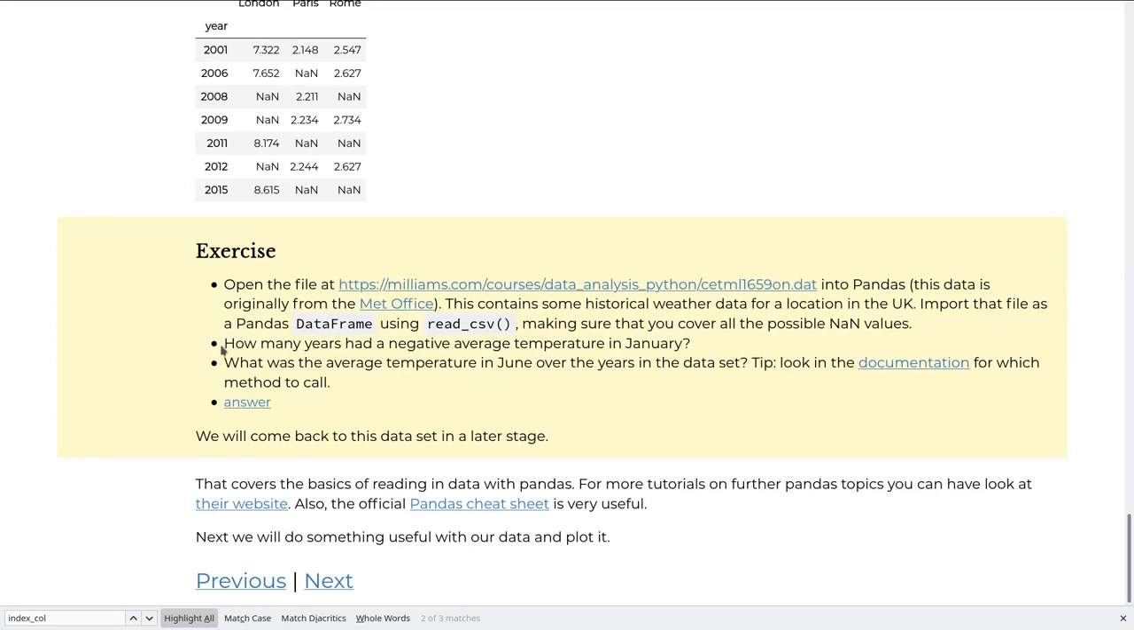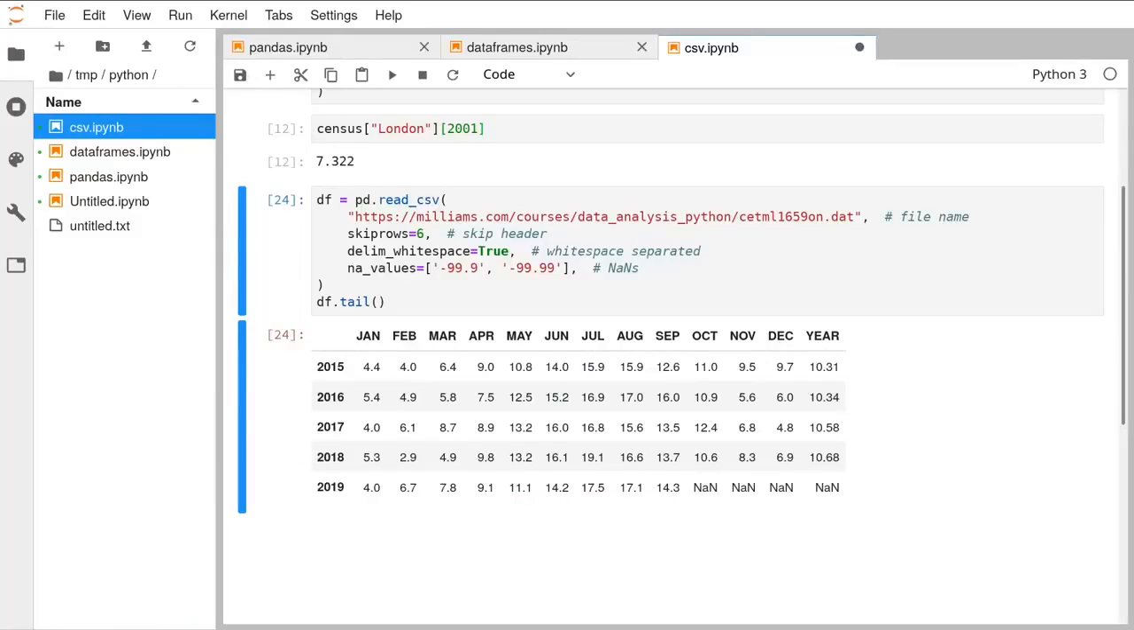So I'm going to have a look at these other two exercises here. How many years had a negative average temperature in January, and what was the average temperature in June over the years in the data set? So there's a few slightly more complex questions we might want to ask there, but they're the kind of questions you might want to be asking if you're doing meteorological data.